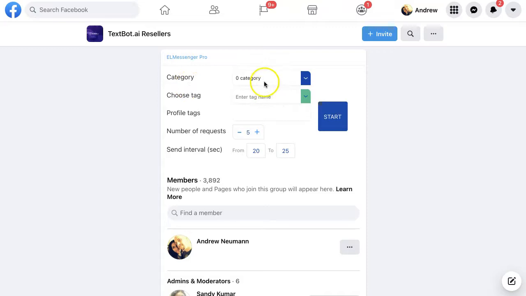So here you can see your category: admins, people with things in common, and or new members to the group. And you can select any number of these. You can go with new members to the group. And then, for example, the profile tags, we can put network marketer, right? Network marketing. Just like that. So anybody who put network marketer in their profile will be sent a friend request.